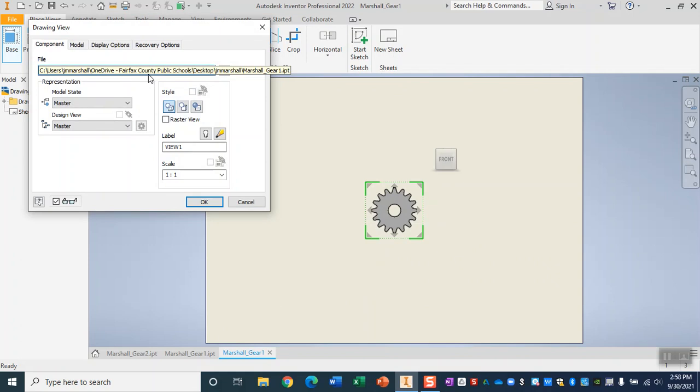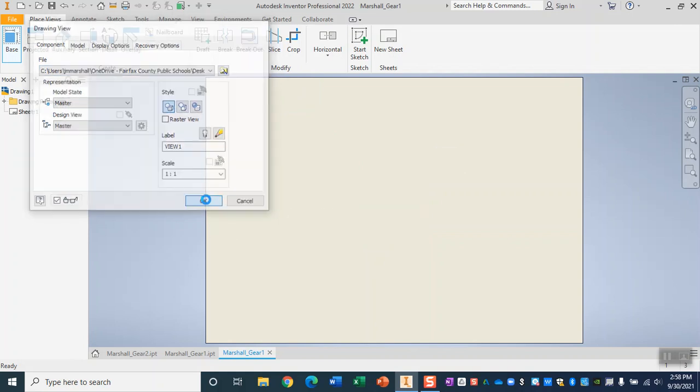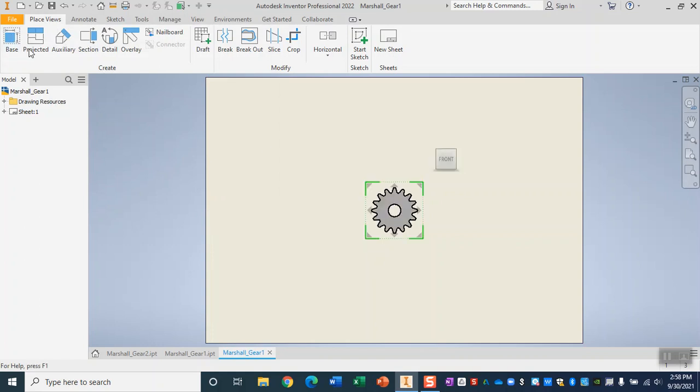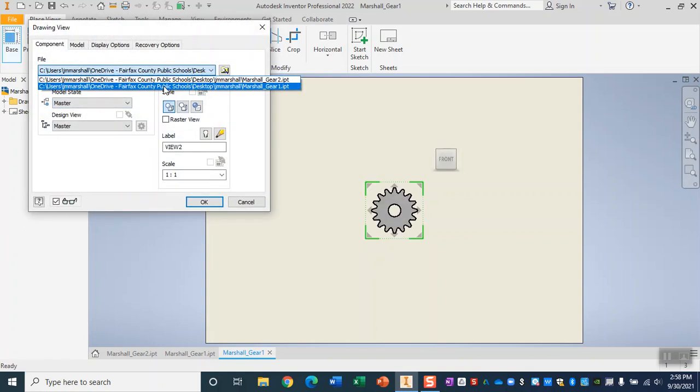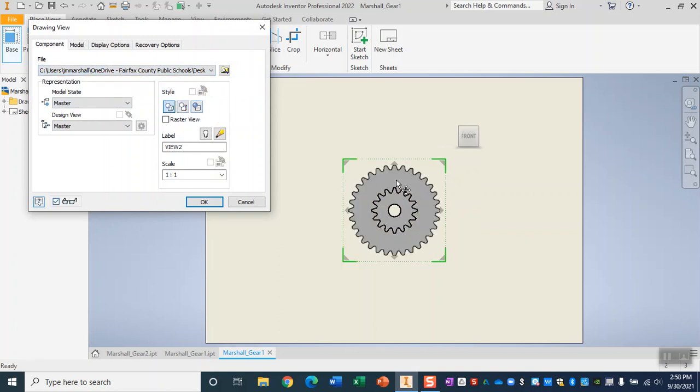Now I can go ahead and click on base, and this is where it's going to be nice to have recently opened my gears because it is going to load my most recent file. So gear one, and I do want to make sure that my scale here is 1:1. So I can go ahead and click OK. I'll hit base again and I will then change my file so I can grab gear two. Again, super nice to have it as a recently opened file.